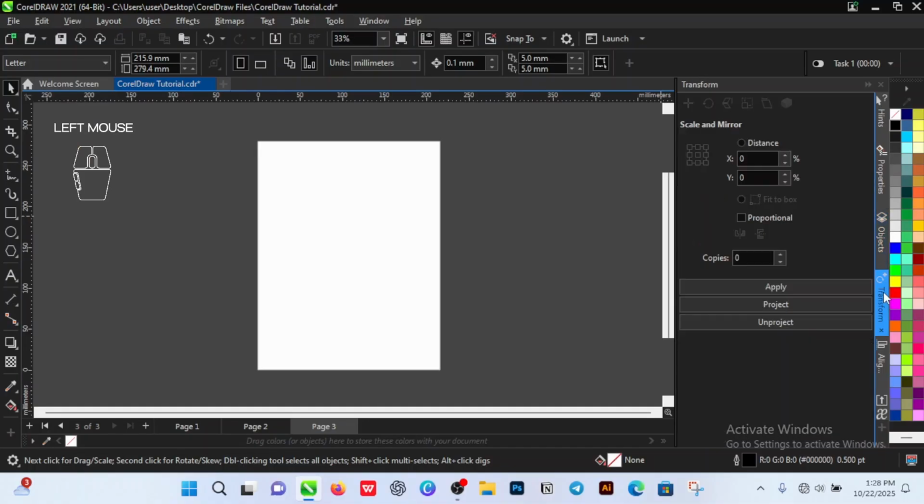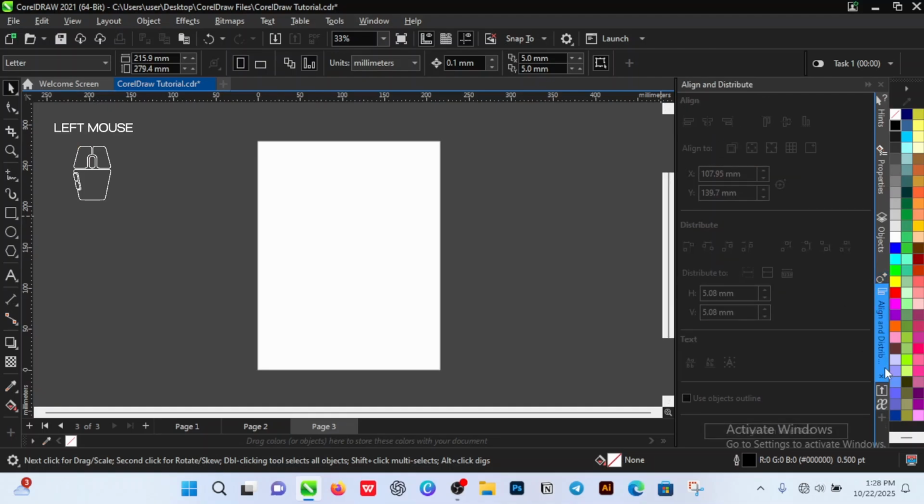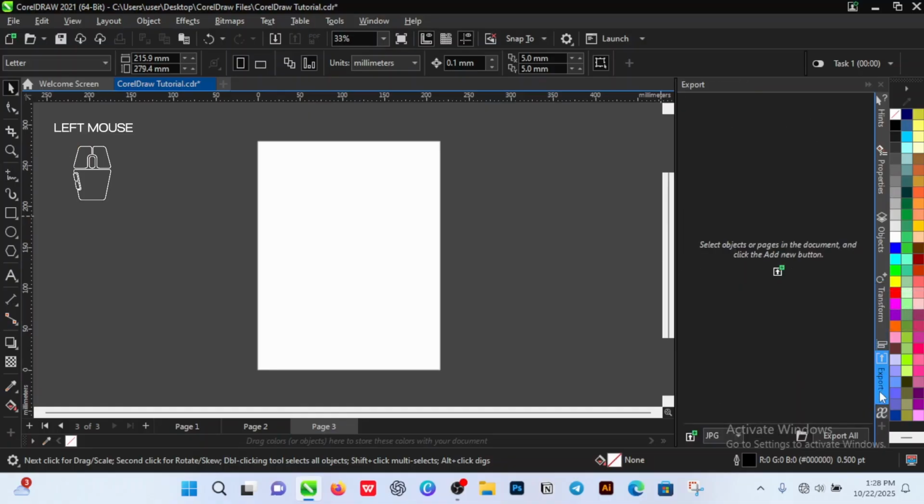Then the transform docker gives you some freedom to transform shapes as much as you want. The alignment docker, you should know what it does. It helps you align objects and also helps you distribute them evenly. Then you have your export docker, which I use to export. Not many people export like I do, but it's fine. This is where I export my stuff.